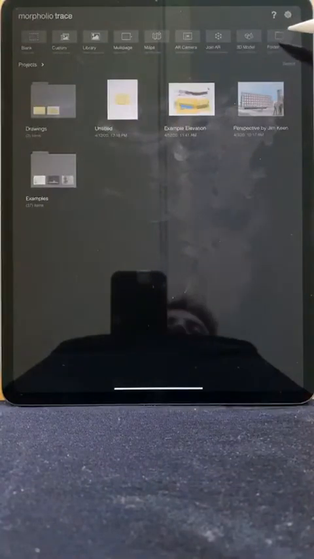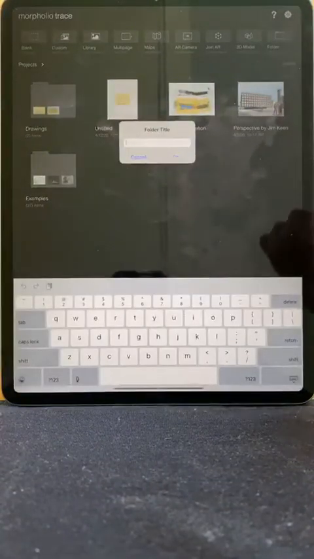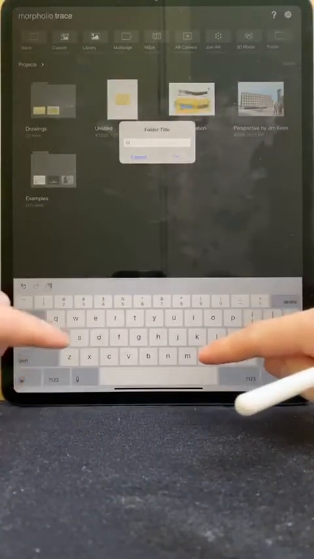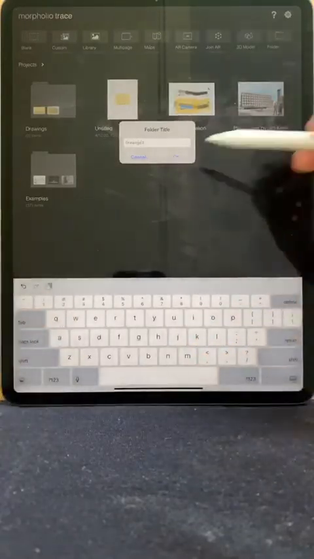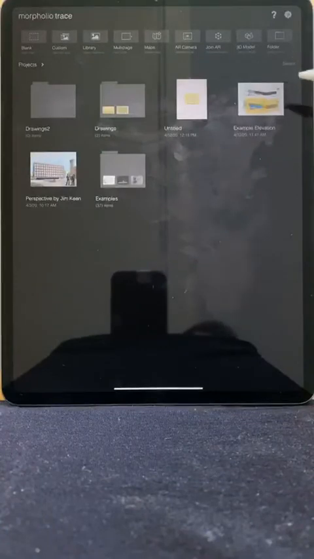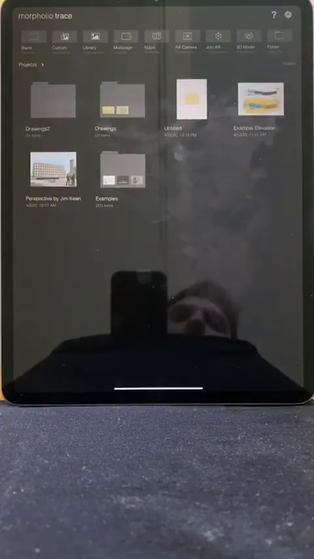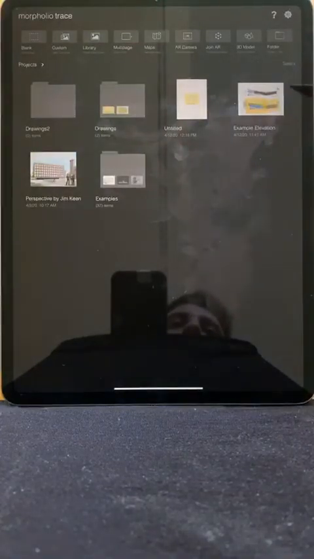You can also add folders by tapping this icon over here. We can label this drawings 2. And now you can see that the project folder was added there as well. And so that's pretty much it. That is the project page. And that is everything.